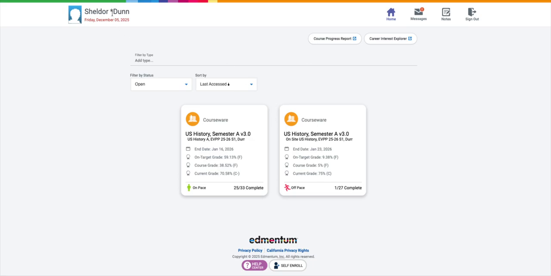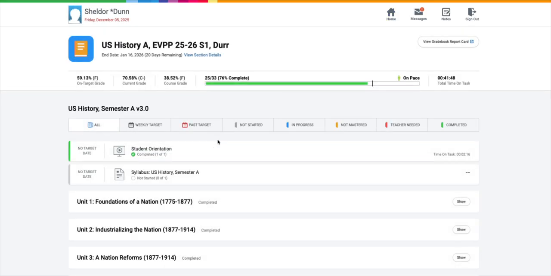So today we're going to be looking at fictional student Sheldor, and we're going to be looking at his U.S. history class today and see what his progress looks like. So have your student log in and click on the class, and it's going to bring up a lot of information. The first thing you want to look at is this bar at the top. There are several things you want to look at here, a lot of information for you.